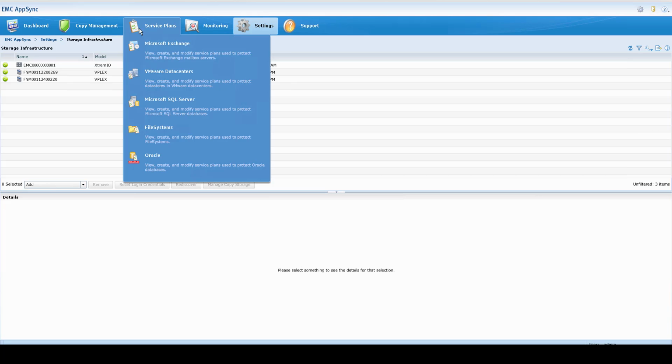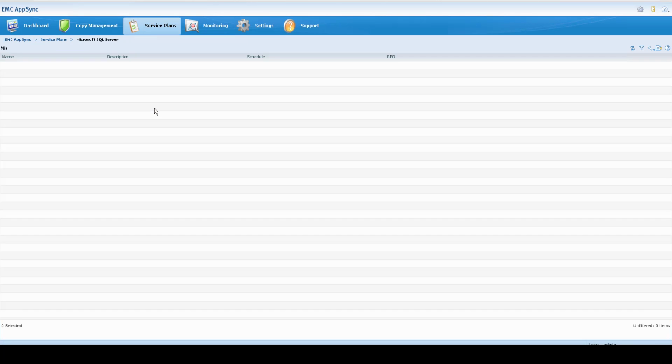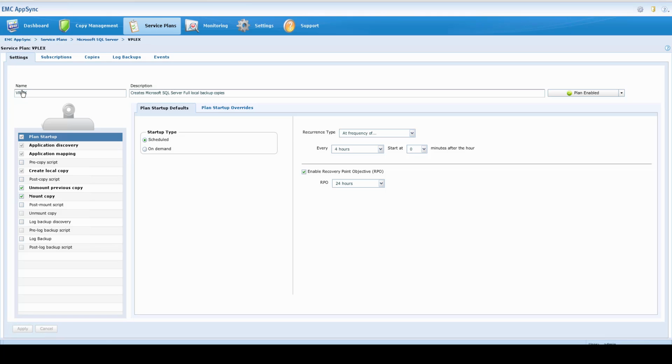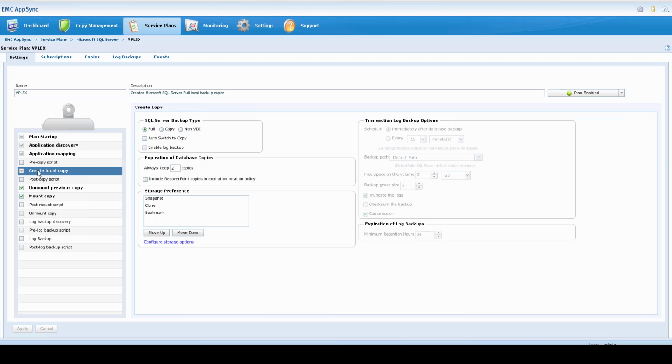Now we'll take a look at the service plans and show you how to go ahead and configure it. As you can see, I've already configured a VPLEX service plan for Microsoft SQL Server. And what we're going to do here is look at create local copy, because that's where most of what we're trying to do is set up. So one of the things you can do is set up storage options.